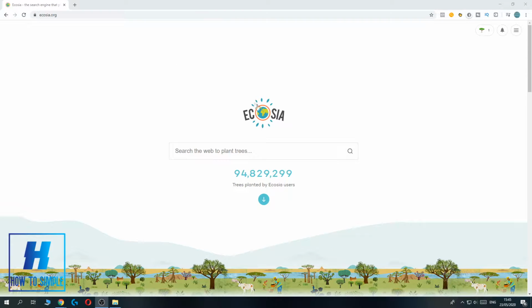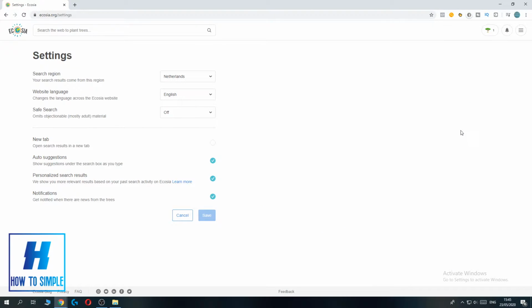What you then want to do is go to the top and go all the way to the right till you see these three lines over here. You want to hit these three lines and then go all the way down to settings. You want to hit settings and then go to the left, and as you can see, here is the search region.